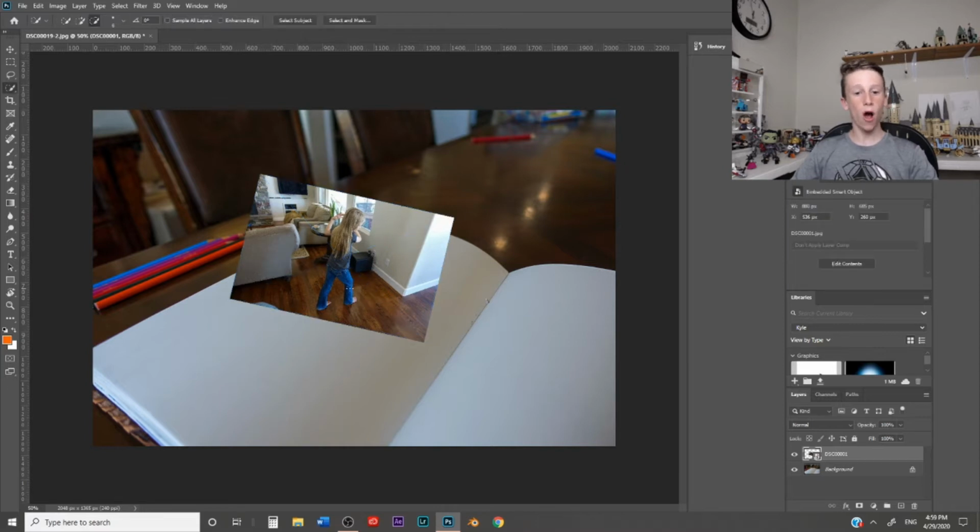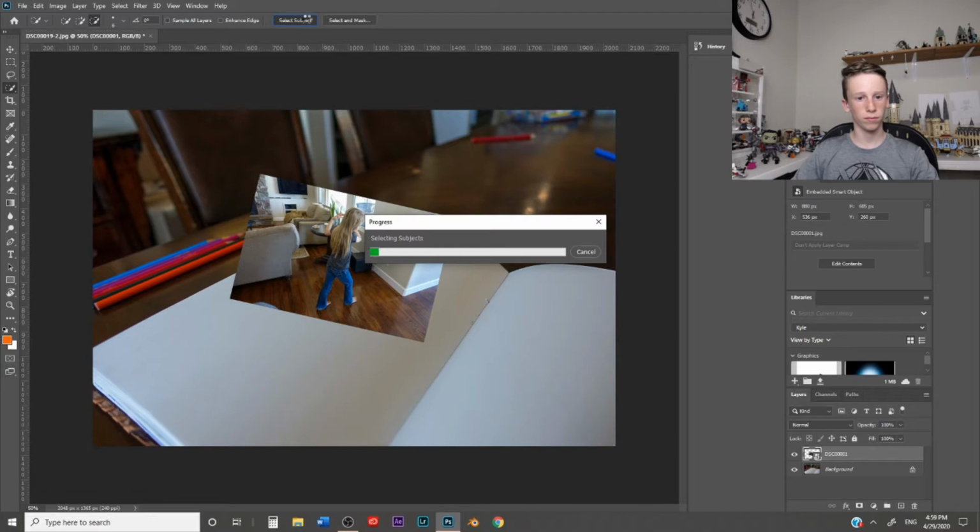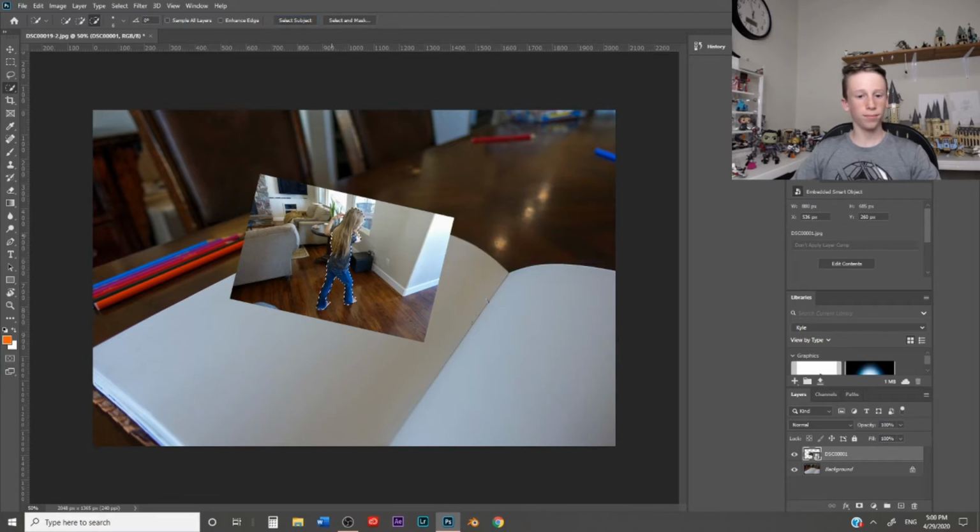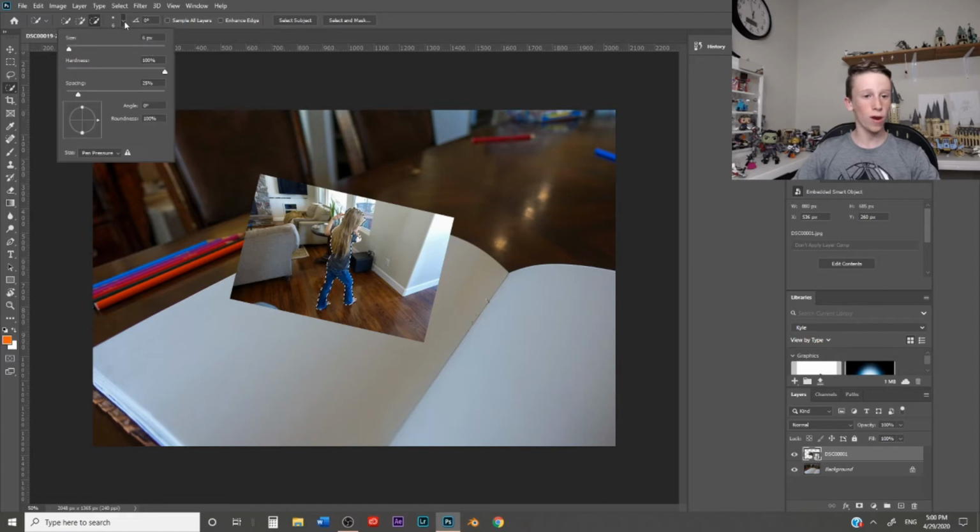And now we want our object out of the picture that we have it in. So we're going to come over here and press Select Subject. And now you see how that didn't take out all of it, so we're just going to come in with our crop tool and just get the rest of it.